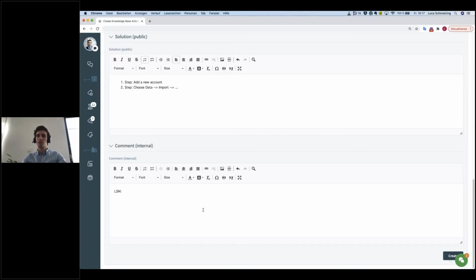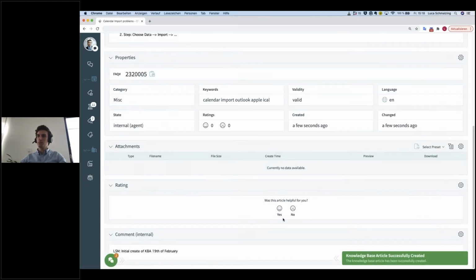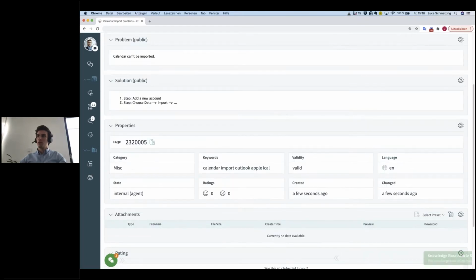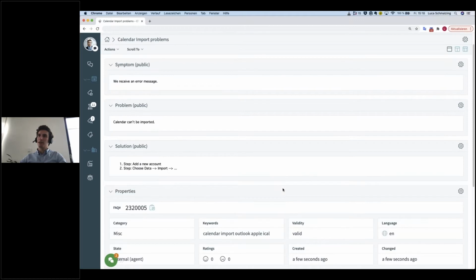For example, my initials are LSM, and I will call it initial create of KBA, so of the knowledge base article on the, let's say, 20th or 19th. So, and now we will create the article. So as you can see now, the knowledge base article has been created.